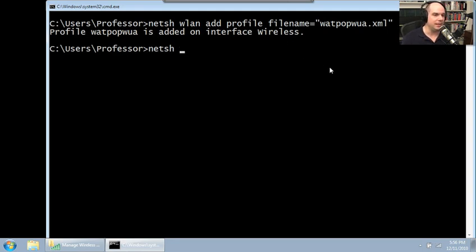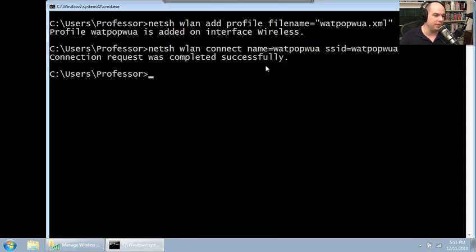Now let's do a netsh WLAN, and I would like to connect with the name of my profile that I just added. And I would like to specify the SSID that happens to be identical. There we go. And it says the connection request was completed successfully. Well, let's see what this looks like.